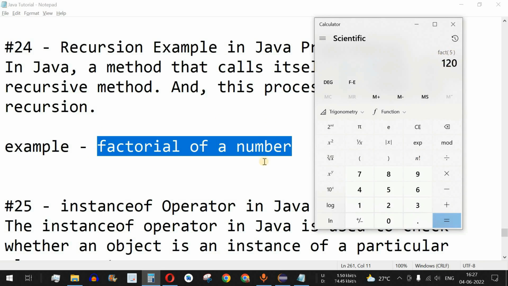The factorial is nothing but the multiplication of all the numbers before the number 5. So the factorial of 5 will be 5 multiplied by the number before 5, that is 4, and then multiplied by the number before 4, which is 3, and then multiplied by the number before 3, which is 2, and then multiplied by the number before 2, which is 1. So this is the factorial, that is 5 into 4 into 3 into 2 into 1.